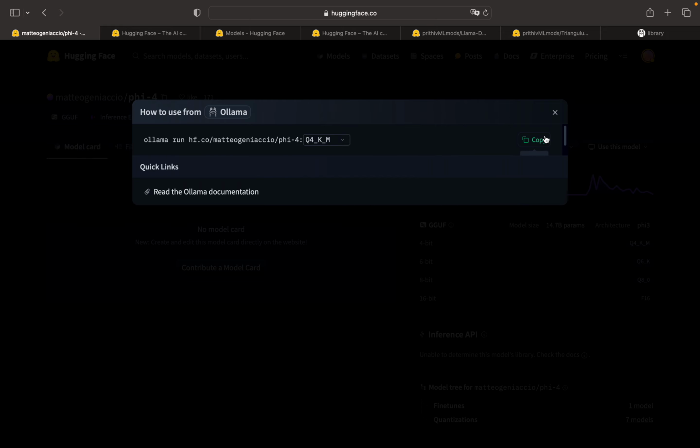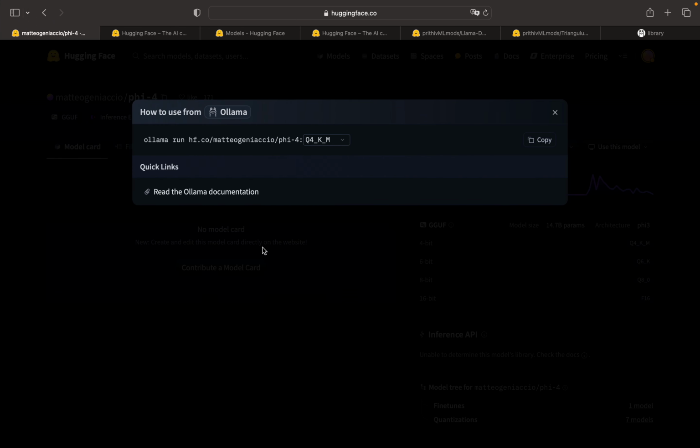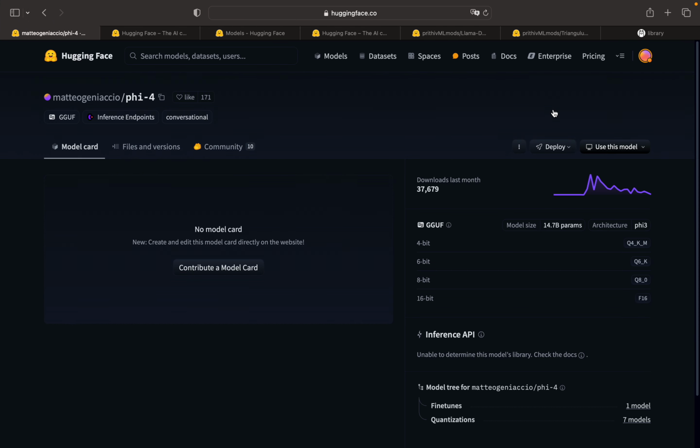Just copy this and paste it in the console. Then it will be downloaded and we will be able to use it. Currently I am not going to use this one because it will take some time. So let me close this and show you one more thing.